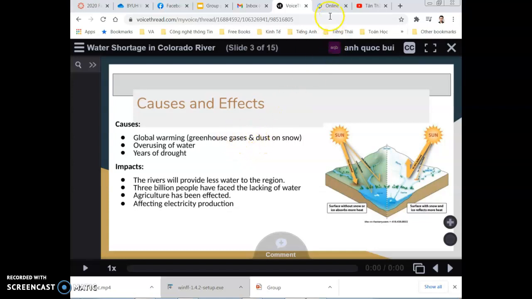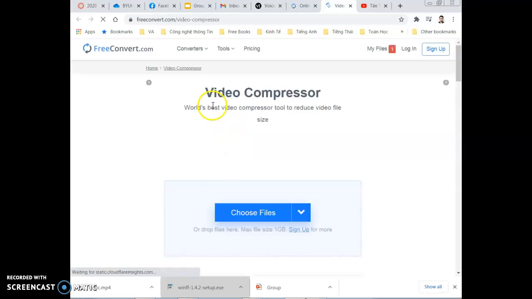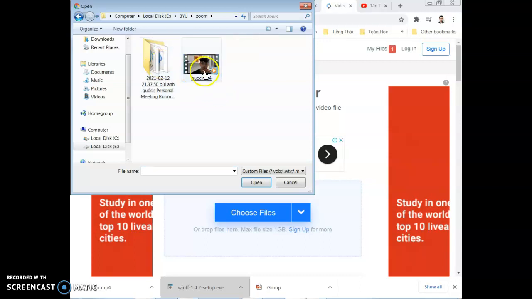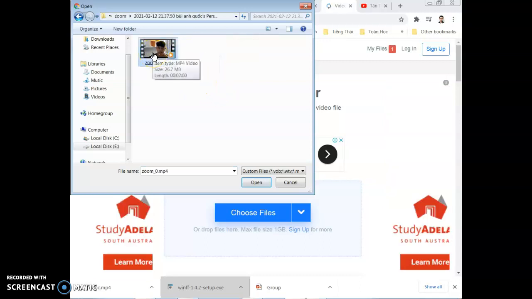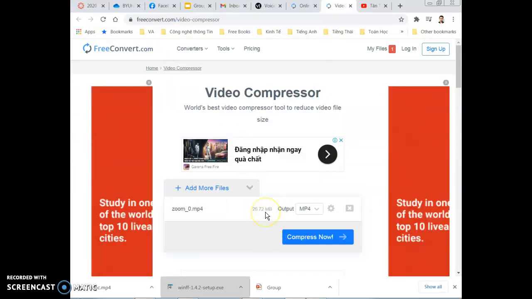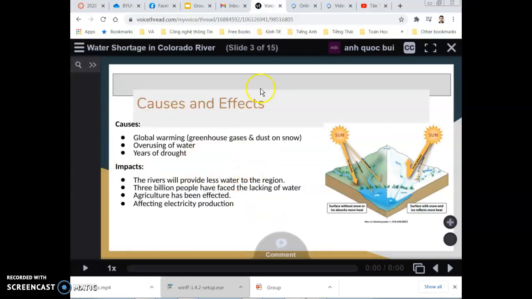And for some reason, if your video is too big, too large, you can go to this website and then you can compress your video and make it a smaller size. Choose file and then you can click on the video that is too big. Here it is 26 megabytes. It is not allowed to upload into this slide in the VoiceThread, because it is bigger than 25 megabytes.